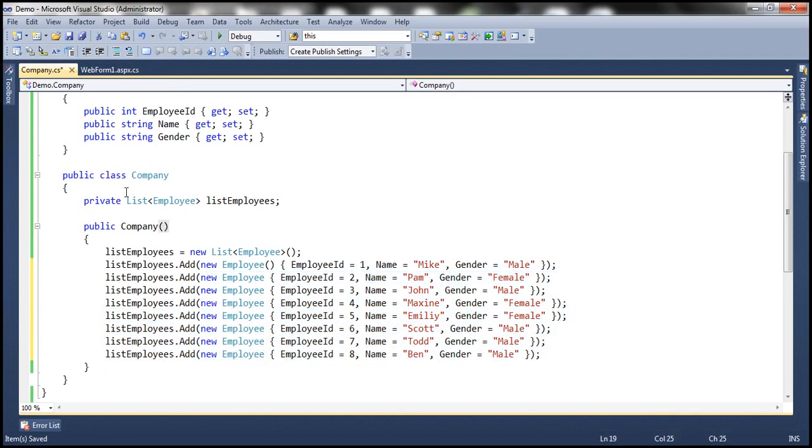Okay, so at this point we have this company class. Within that we have this private variable of type list employee, and within the constructor we are initializing that object and adding employees to that list. So this is a private list, meaning nobody can access this list outside of this class.